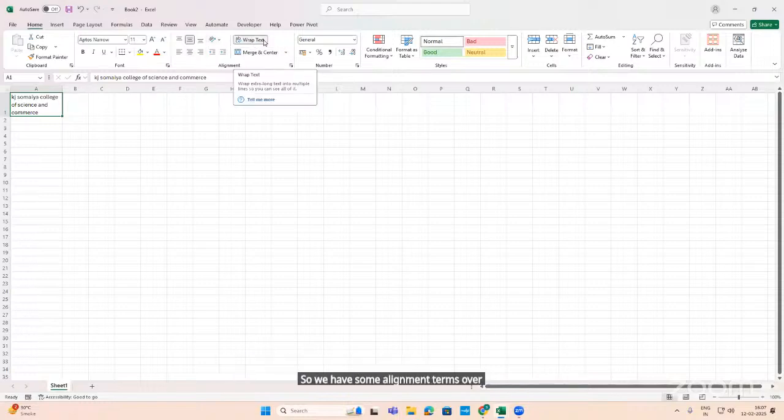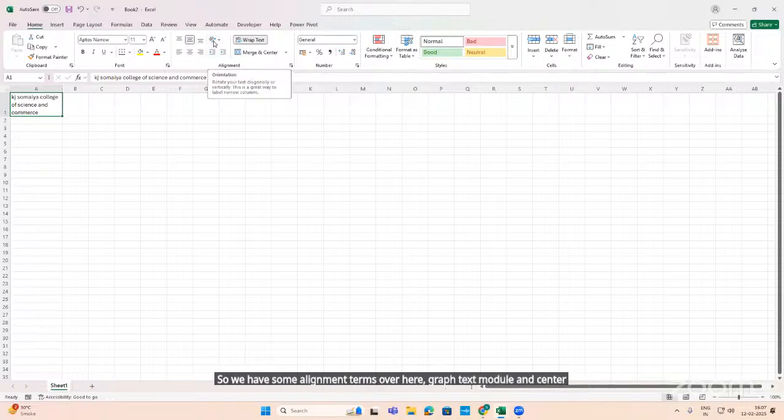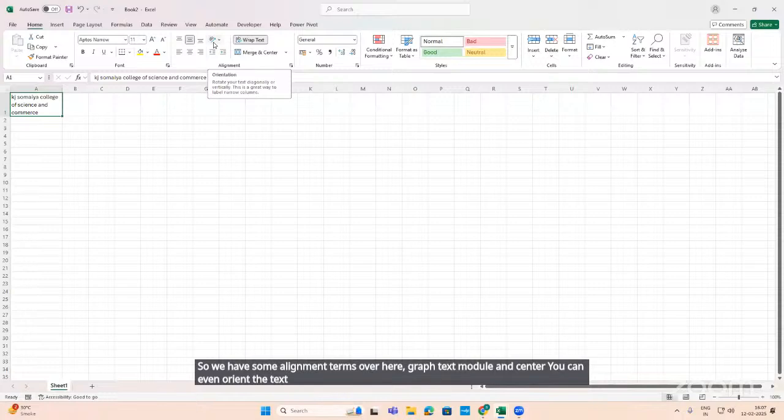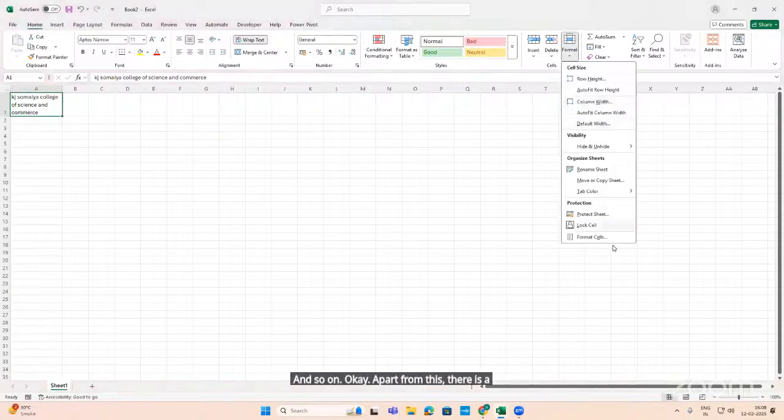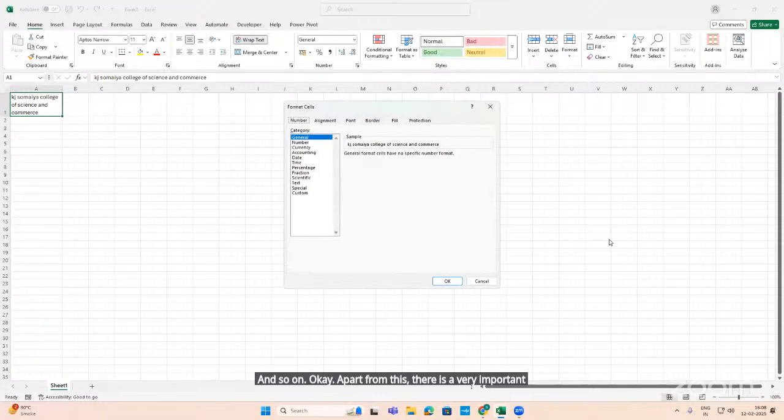We have wrap text, merge and center. You can even orient a text maybe diagonally, horizontally, or vertically, and so on. Okay. Apart from this, there is a very important concept of format cells.